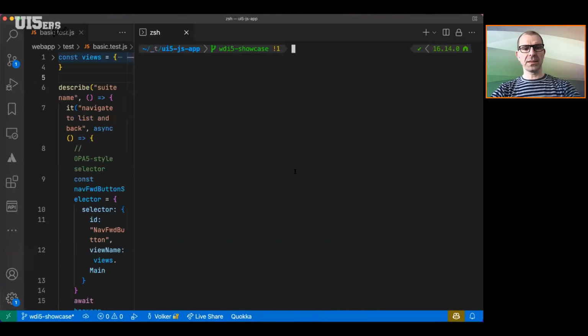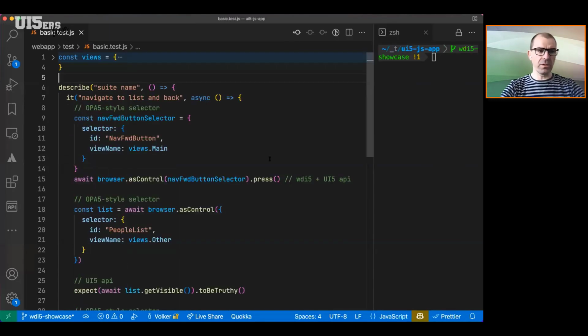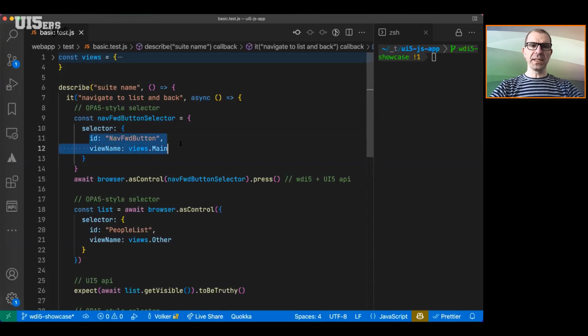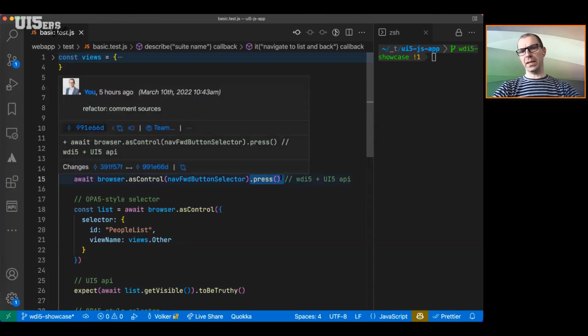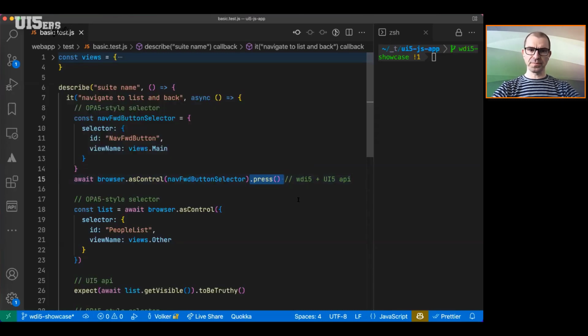Now, if you look at the test itself, I already mentioned you have with wdi5 both the OPA5 style matchers or locators available, plus the UI5 API for operating controls. And you can see that already in the selector here. So providing ID and view name should be familiar to those of you who've used OPA5 before. And then the press event after that thing is located should be familiar to you too from, let's say, operating a button in a standard controller in UI5.